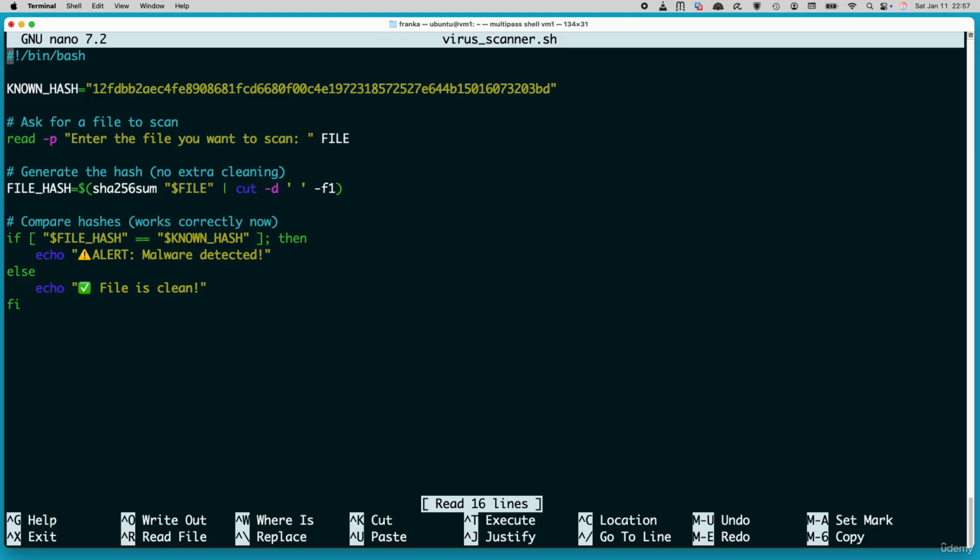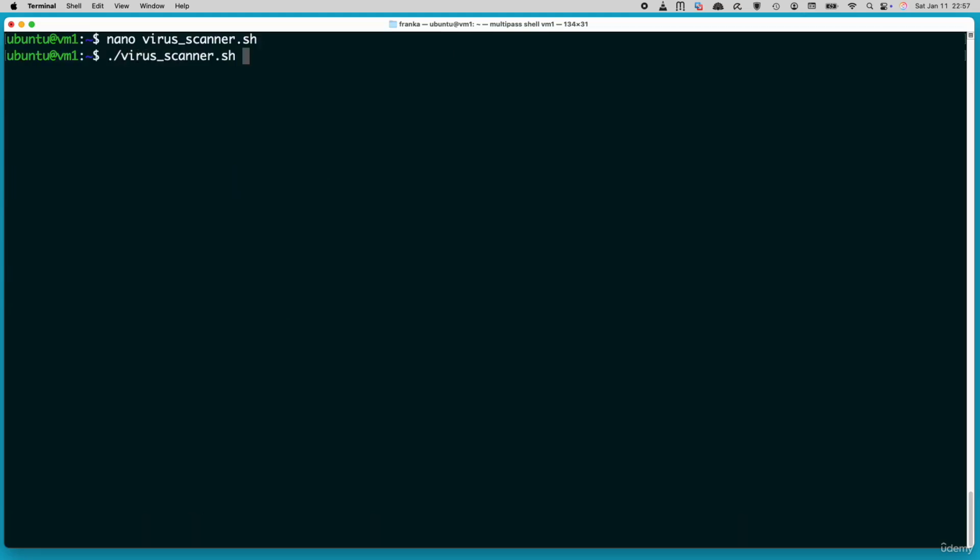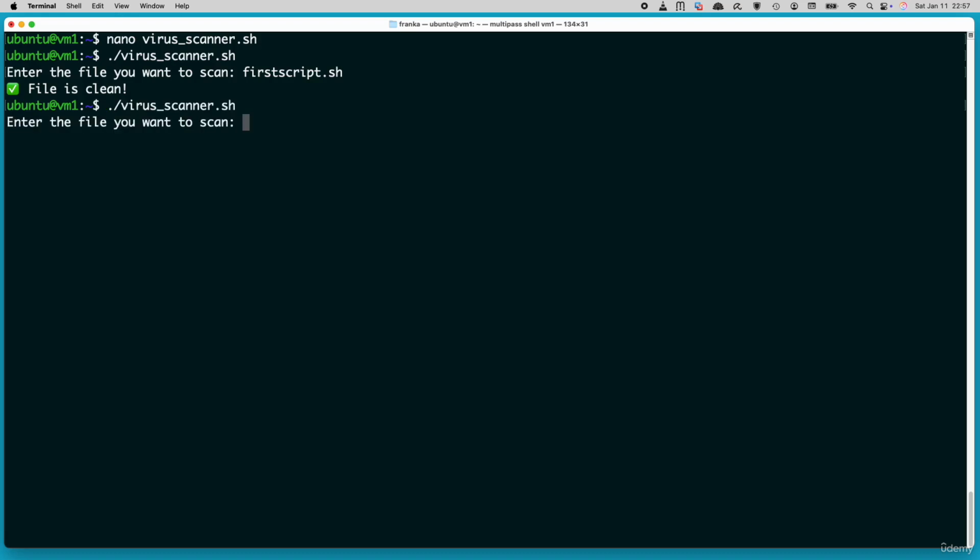So let's take a look. We run the virus scanner. It asks us for a file. That could be, for example, first-script.sh. Then it says the file is clean, because the fingerprint of first script doesn't match our malware script. Now, if we ask it to scan the file malware.sh, you'll see it detects malware.